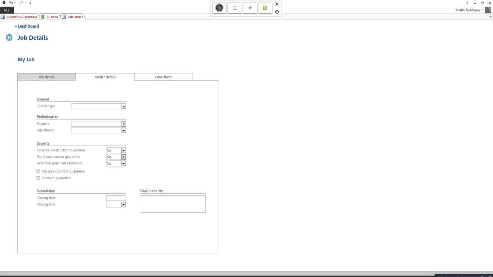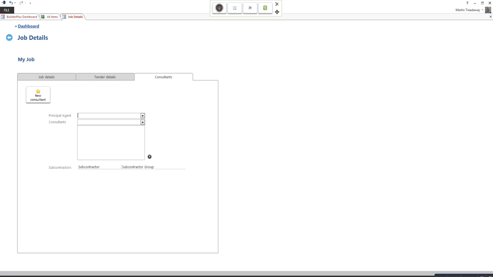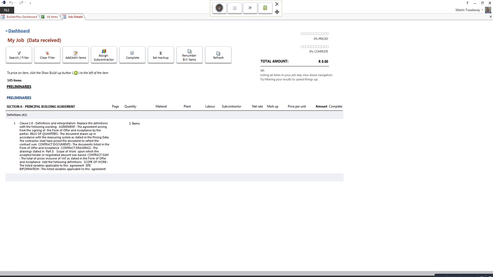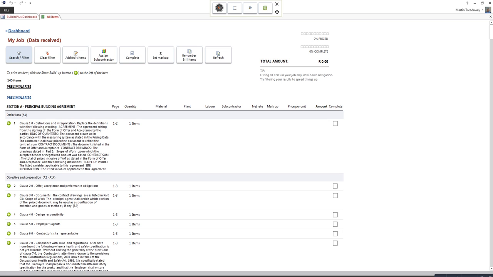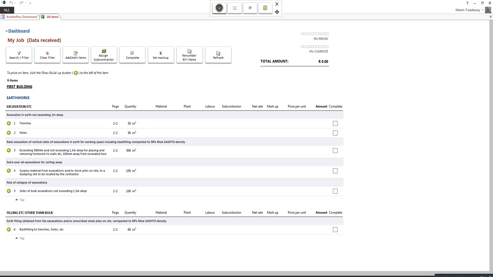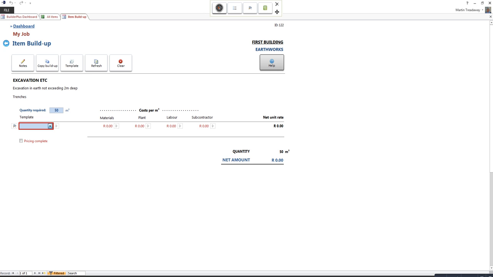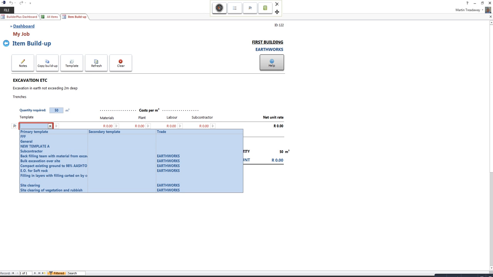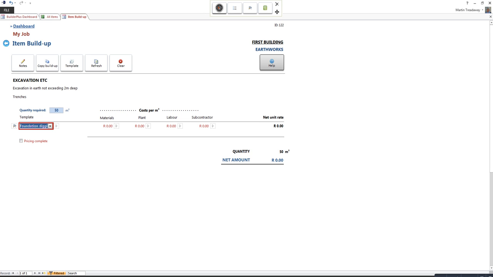So we go back to our dashboard, and now we can filter on this is the preliminaries. We can filter on the first building trade, earthworks, show results, and there you have your excavations not exceeding 2 meters deep, trenches. And in order to select a template, foundation digging, which is a preset template folder, and it asks you a few questions.